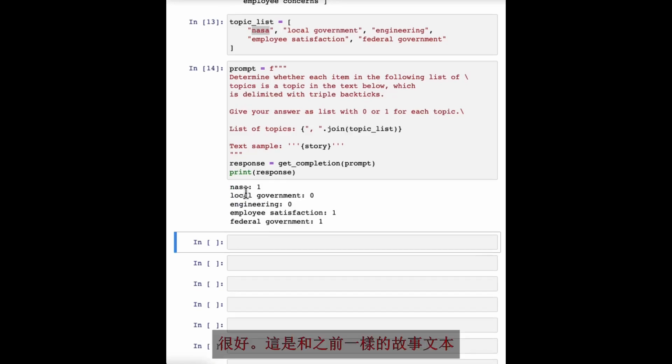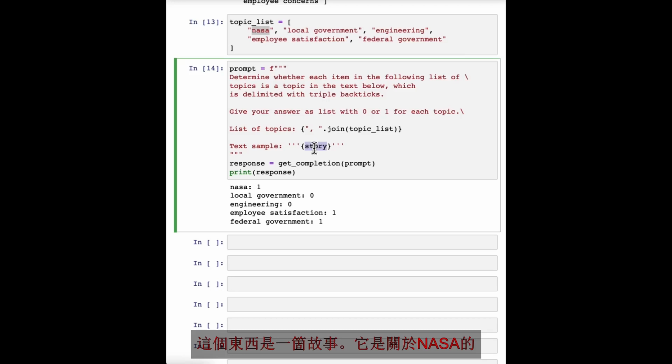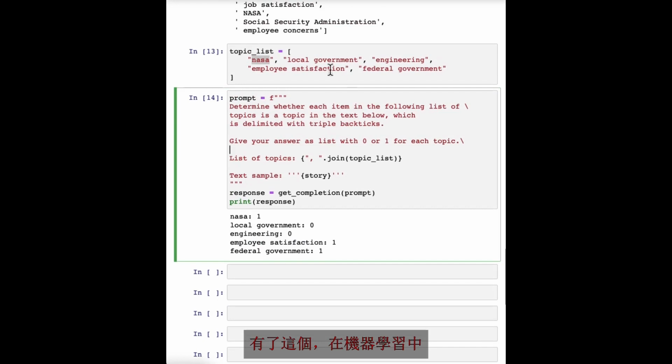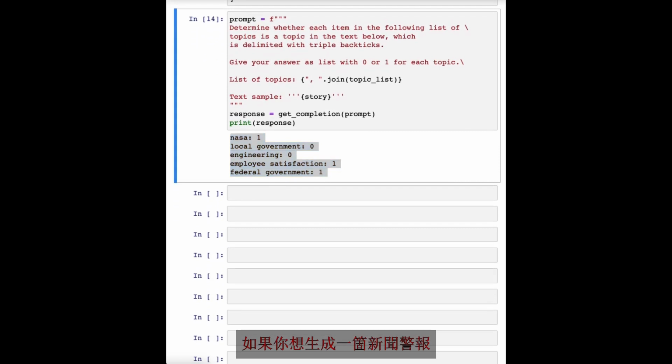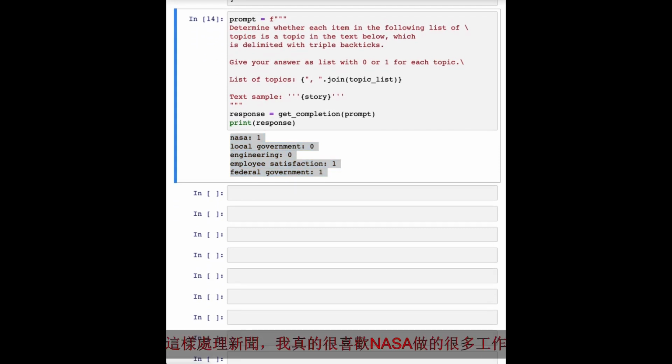And so, great. This is the same story text as before. It is about NASA. It's not about local government. It's not about engineering. It is about employee satisfaction, and it is about federal government. So with this, in machine learning, this is sometimes called a zero-shot learning algorithm because we didn't give it any training data that was labeled. So that's zero-shot. And with just a prompt, it was able to determine which of these topics are covered in that news article.